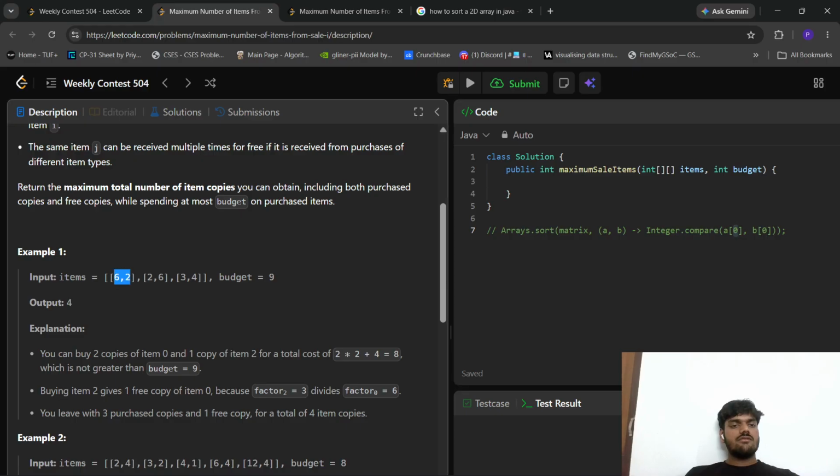You have a 6 and a 2. So the factor is 6 and the price is 2. The price is 6, the factor is 2. And then the price is 4 and the factor is 3. The budget is 9. I can buy this, this, and this.